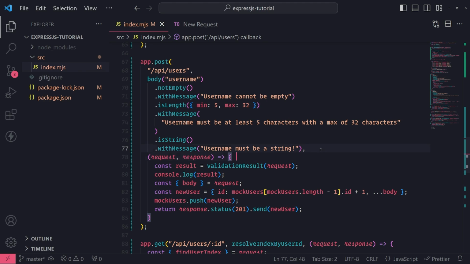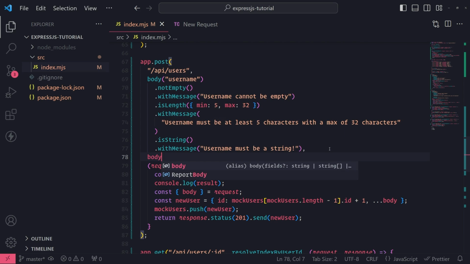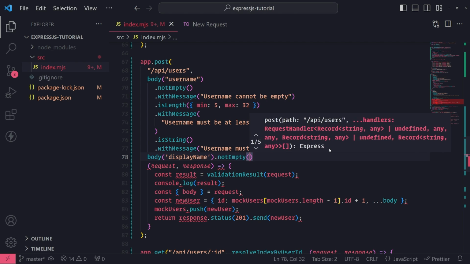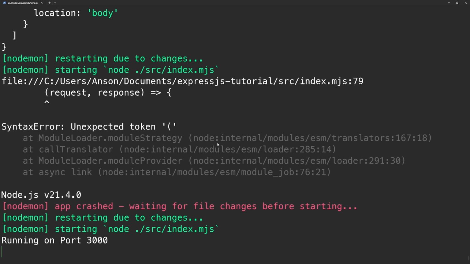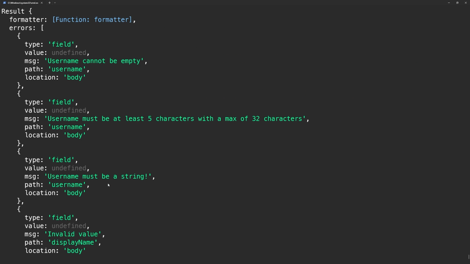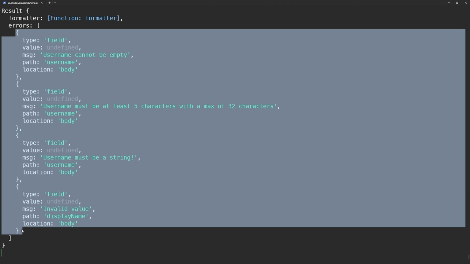Now, here's the thing though. I want to validate not just one field, but multiple fields. I don't want to just validate the username field. What we can do is actually pass an array of body function calls, instead of passing it in like this and then passing in another middleware function. Let's say I wanted to quickly validate display name and do not empty like this. Let me make a request, and let me zoom out a little bit. You can see now I have 4 errors.